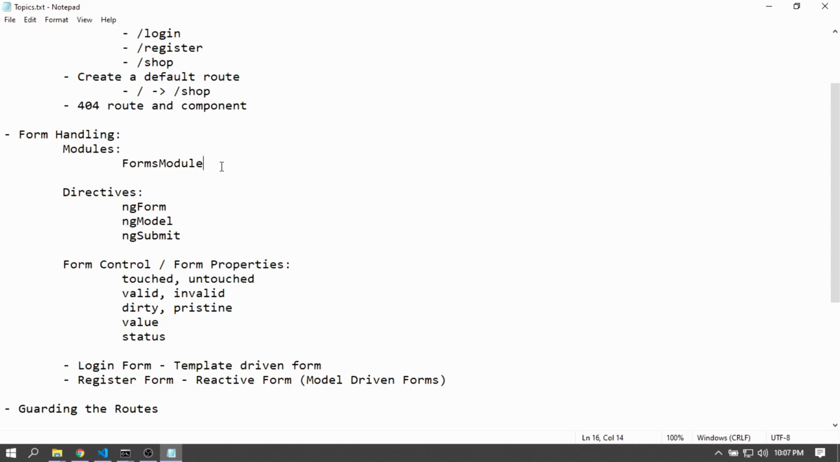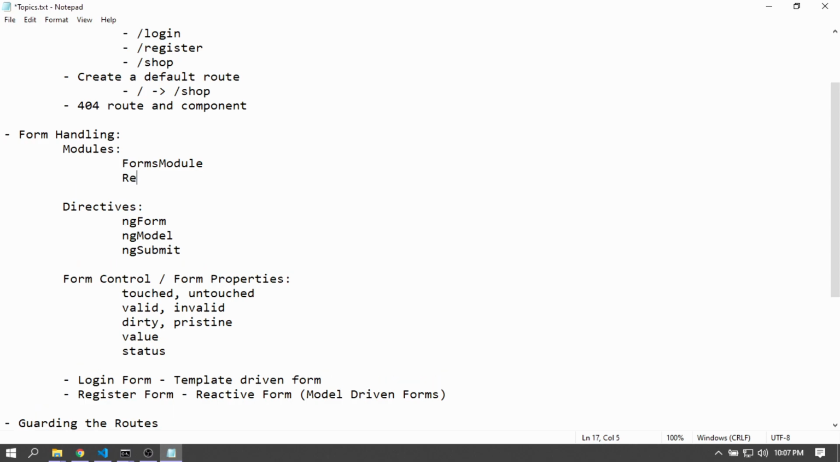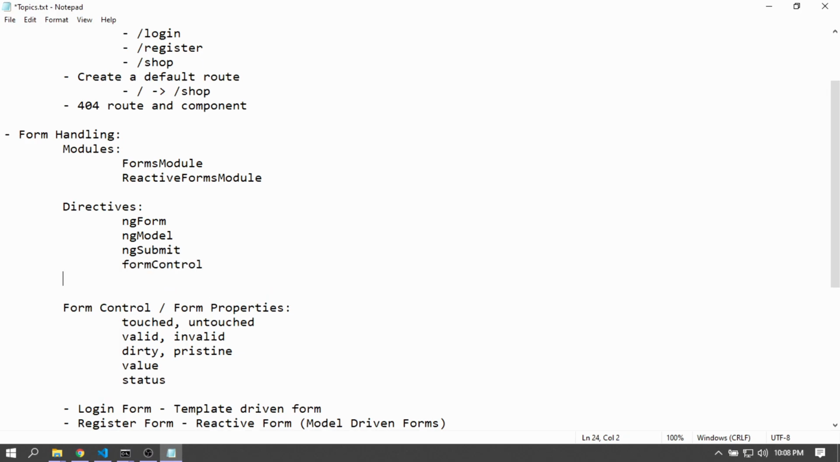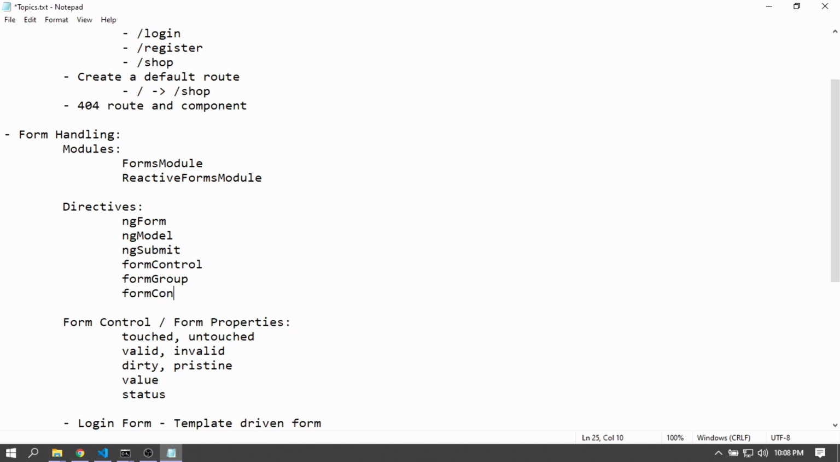So as far as the modules are concerned, we would also be including one more module here, reactive forms module. And the directives that are available as far as reactive forms module is concerned are form control, form group, form control name, and ng submit, of course, would be there. So we can start with these three and then let's see how things go. Other than that, all these like touched, untouched and all would be there. However, there are certain methods that we would like to go with.